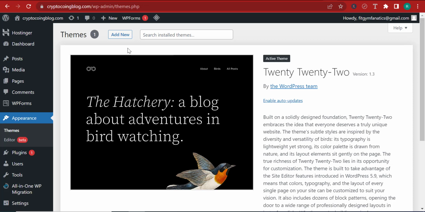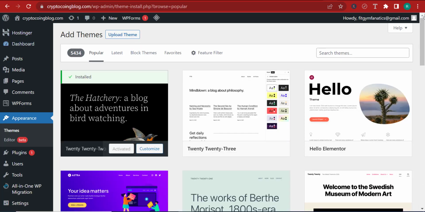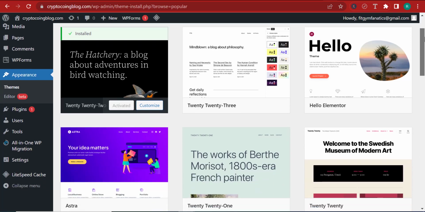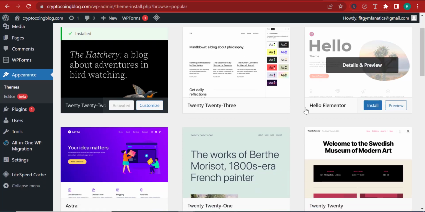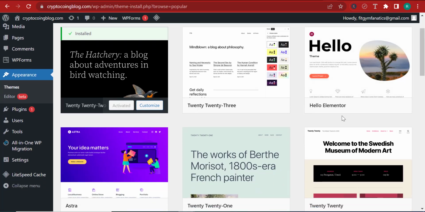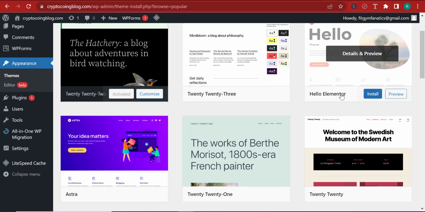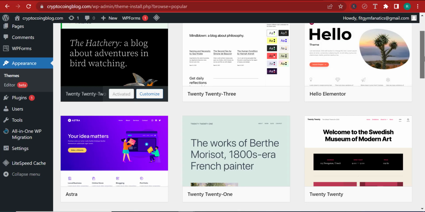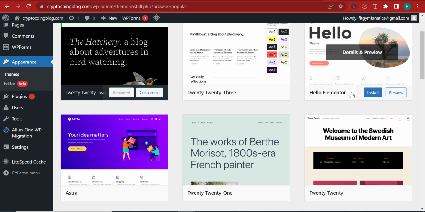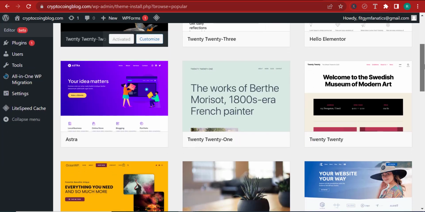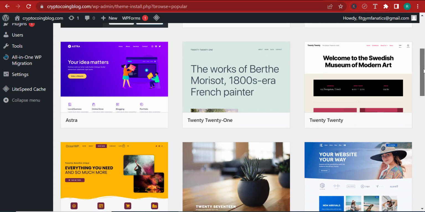Now, if you want to add a new theme, you can click Add New. And over here, this will open up this window. You can already see we have this theme called Hello Elementor. So this is not the plugin Elementor. Do not mix the two. This is the Elementor Hello theme. Okay, so this is a theme that was created by Elementor, by the creators of the plugin Elementor.